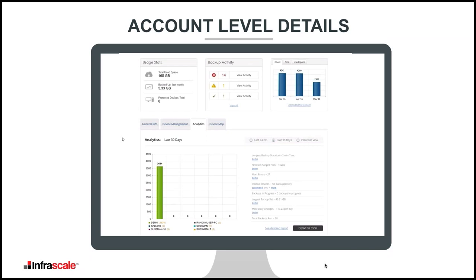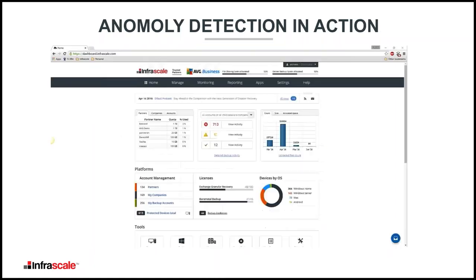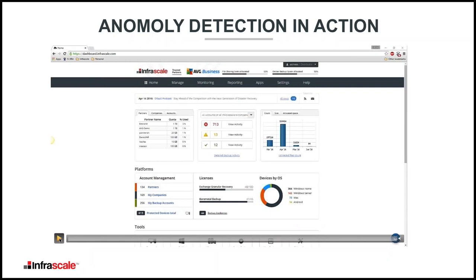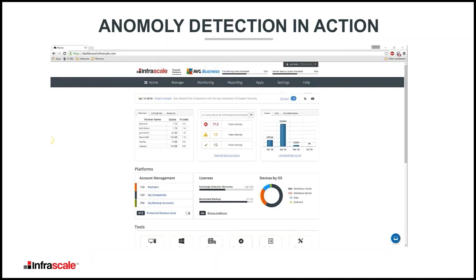And this is where we created a brand new monitoring alert called Anomaly Detection. So Anomaly Detection is really specifically for ransomware and malware type of situations. So if a large number of files are modified, then you want to investigate and see what is happening there. Now let's take a quick look. This is about a 1-minute video to see anomaly detection in action.